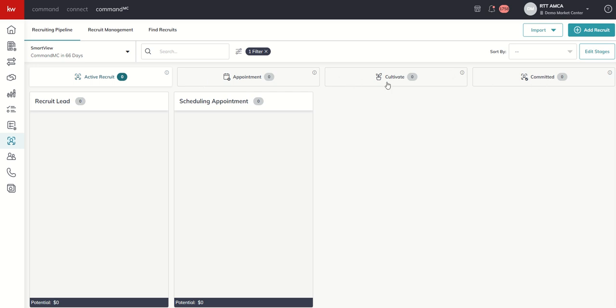And similar to the agents on the command side, inside CommandMC, each one of these 4 phases has stages that are available inside of each. So you can see under active recruit, we've got 2 stages already set up. Under appointment, a couple more. Cultivate, a couple more. And then committed, we have a couple more. So each one of the phases has its own set of stages. Now we can create custom stages. We'll cover that tomorrow.